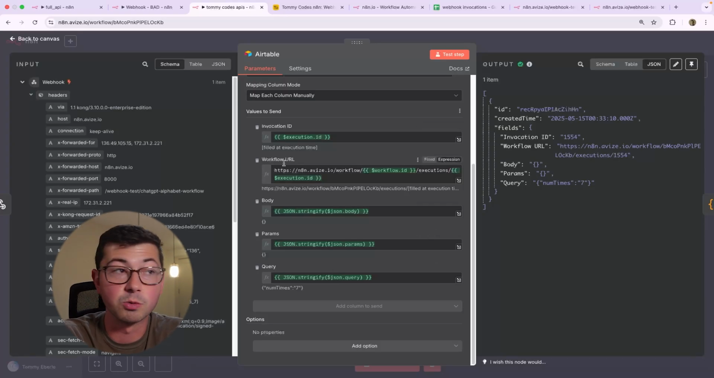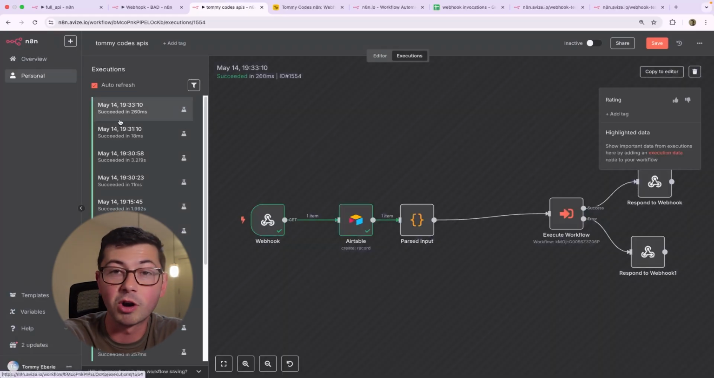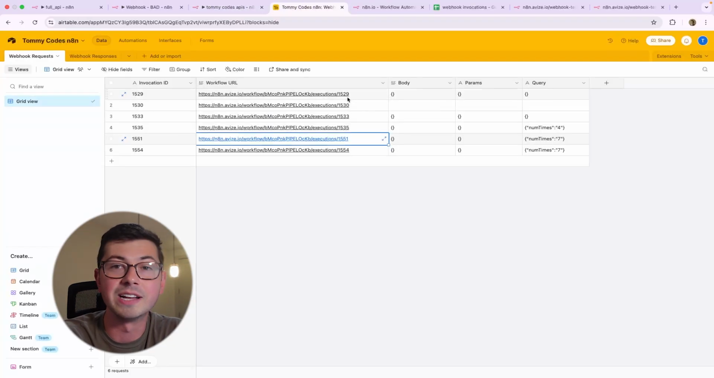There are some issues with just using the executions tab in n8n. First of which, while it's running, you can't actually see what was passed into it. So if you have a really long running workflow, you're going to have to wait until it's done or stop it to actually see the parameters that were passed in. If you log your requests to a database like Airtable, it's already right there and you can see what's going on. Maybe you need to kill it, maybe you don't.